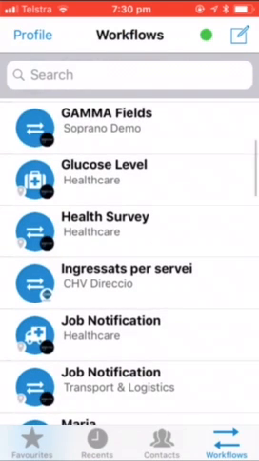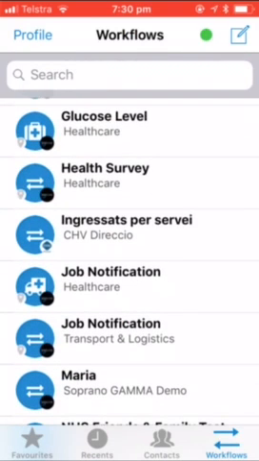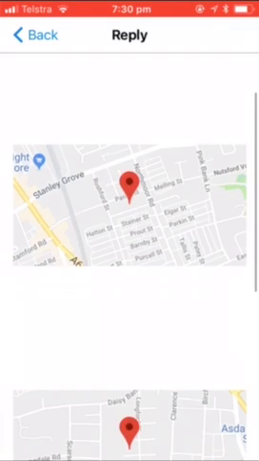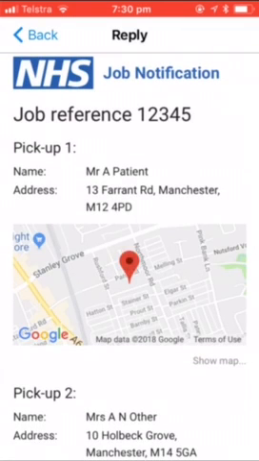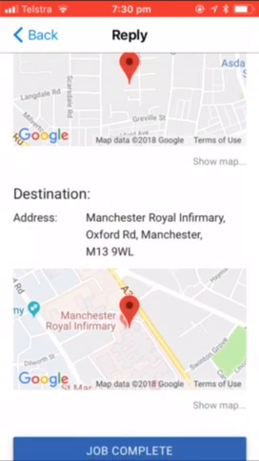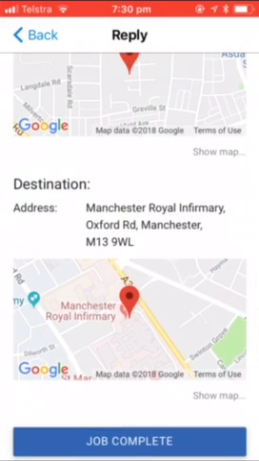Okay. The last thing is let's have a look at what workflows a doctor will receive. Just like this. The job notification, the job reference, name, address. After the doctor completes all his work, he just submits the job complete. Then the patient will receive the last two surveys.